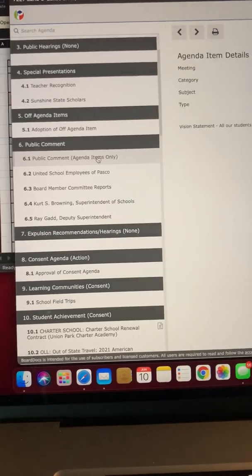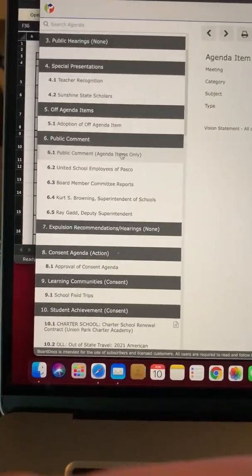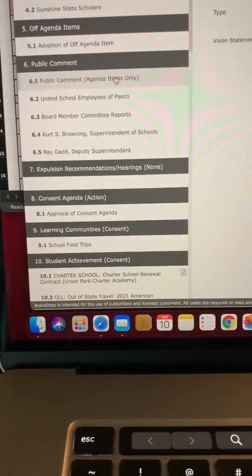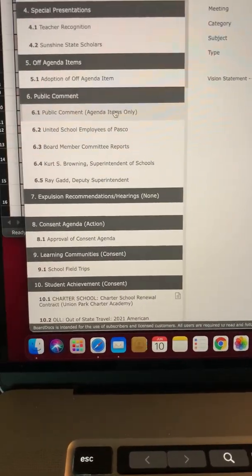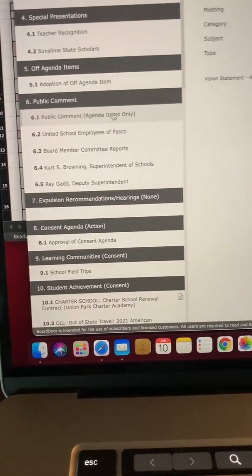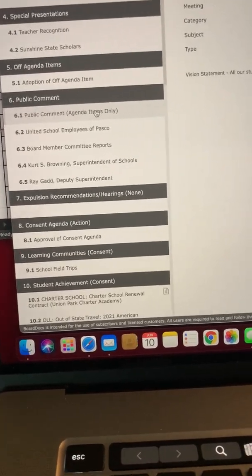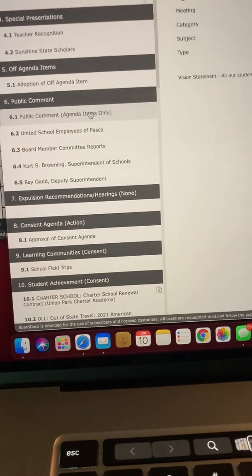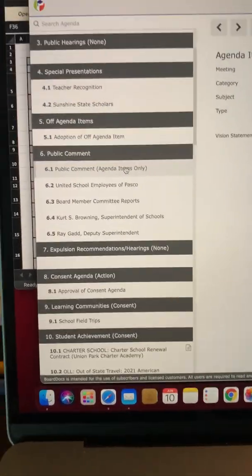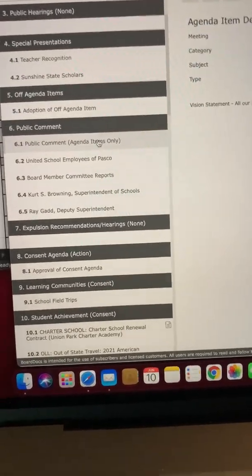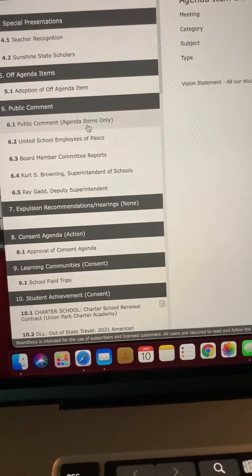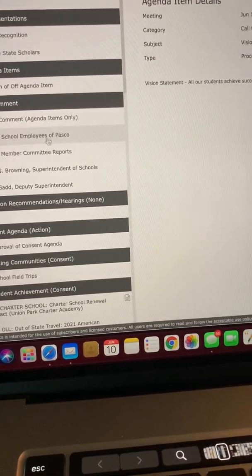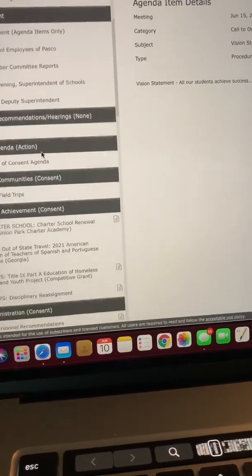So the attorney will bring up agenda items, and you can get up and speak. Now, each individual has 3 minutes, period. If you want to break that 3 minutes into 1 minute for an agenda item, another minute for another agenda item, and then public comment at the end, they don't care, but you don't get more than 3 minutes to speak to these lords and lasses. Then you've got the United School Employees of Pasco, which is the union. Board members give their reports and so on and so forth.